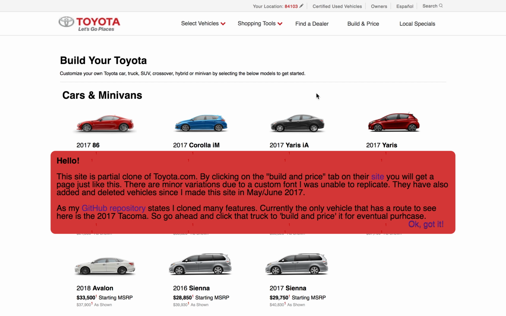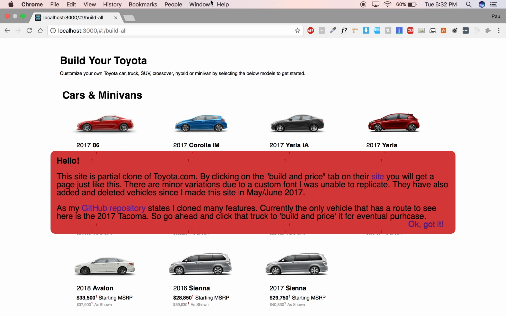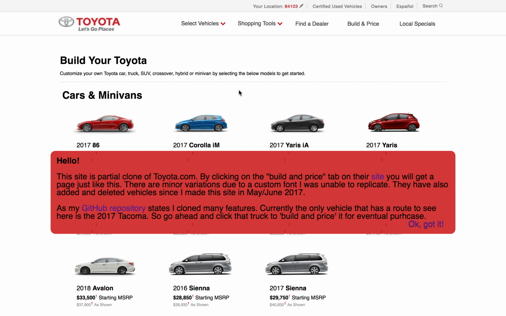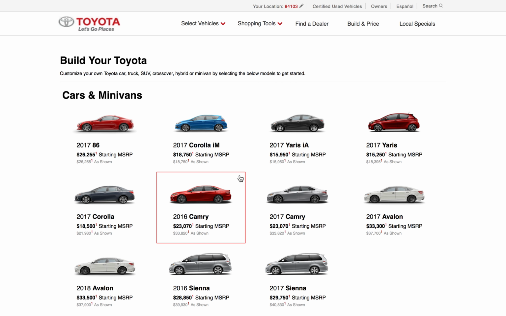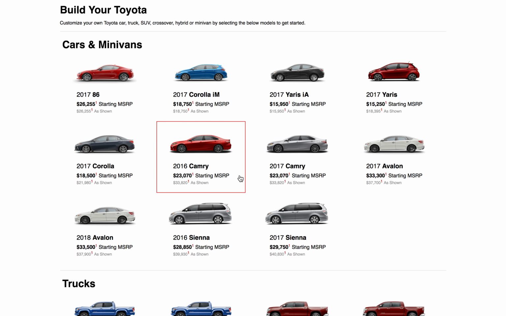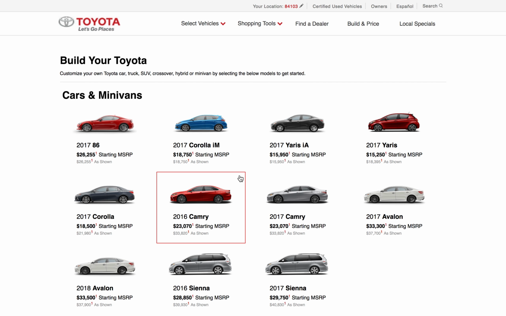Here is my version of the site. As you can see, it's here locally on my computer. I've also got it hosted as well, and you'll see a link for that later. So what I'm going to do is just show you this little red box is just telling you that my GitHub's here, and the project was done in May 2017 and so forth. So you just click got it, and you can get rid of that box there, and it's just for your information and just letting you know this is a clone and it's not a full clone of their website.